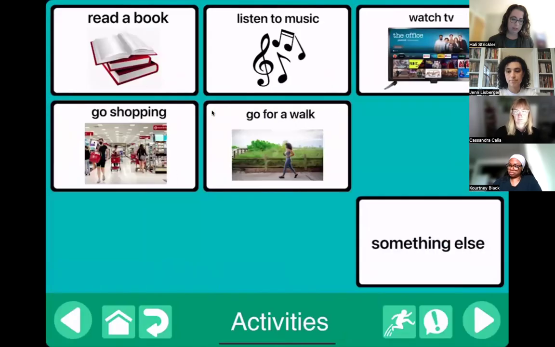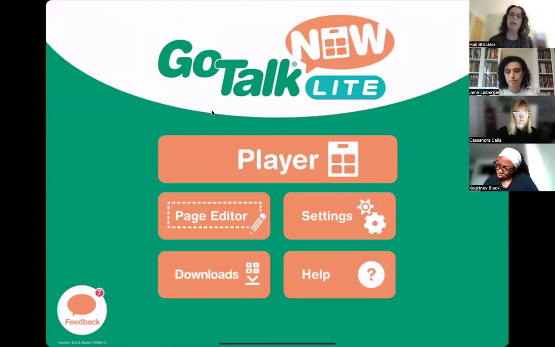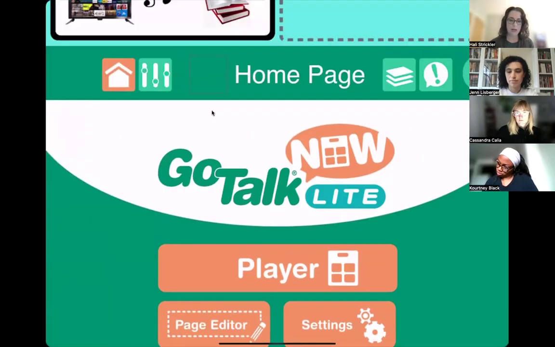So if I'm learning how to navigate here as well, I can learn to do it that way. Now, if I want to make any edits or adjustments to my system, I hold this home button down for a couple seconds, and then it takes me back to my main page here. So if I want it to be speaking, like we were just taking a look at, that's the player mode. If I want to make adjustments and edits to my system, that would be page editor.